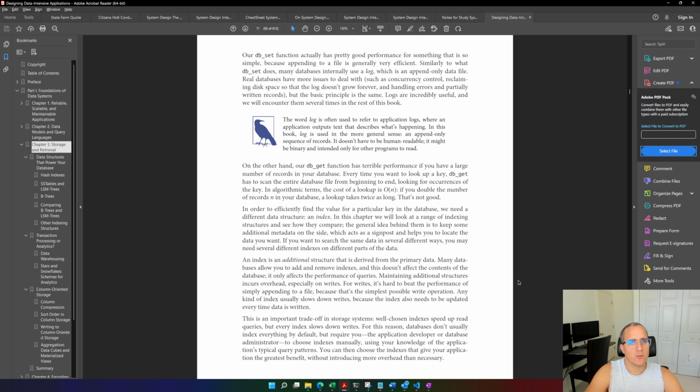Logs are incredibly useful, and we will encounter them several times in the rest of this book. The word log is often used to refer to application logs, where an application outputs text that describes what's happening. In this book, log is used in the more general sense: an append-only sequence of records. It doesn't have to be human-readable; it might be binary and intended only for other programs to read.